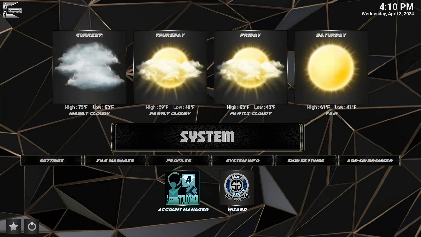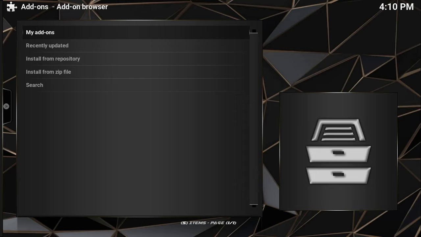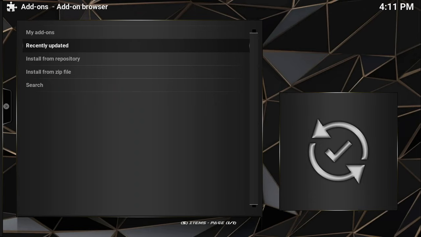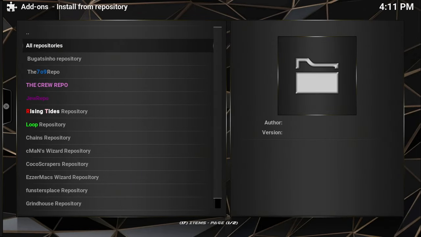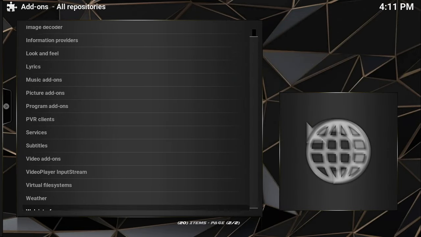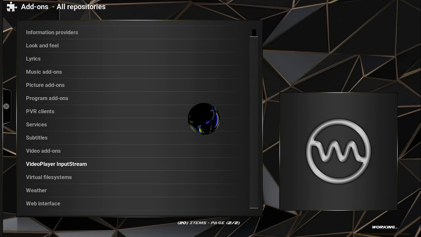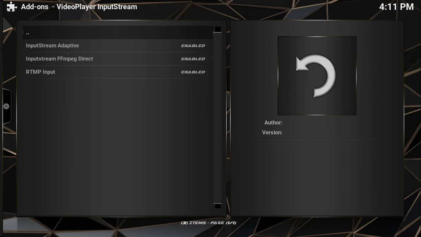Now, there is something else I want to go through on this particular setup, and it's the browser. You always want to come here and make sure everything is updated when you get to a specific setup. Don't go jumping around. Give it a couple of ticks so it can do what it do. For this particular setup, you're going to want to click install from repo and go to all repos. Press up and go to video player input stream, and make sure all three of these are enabled.